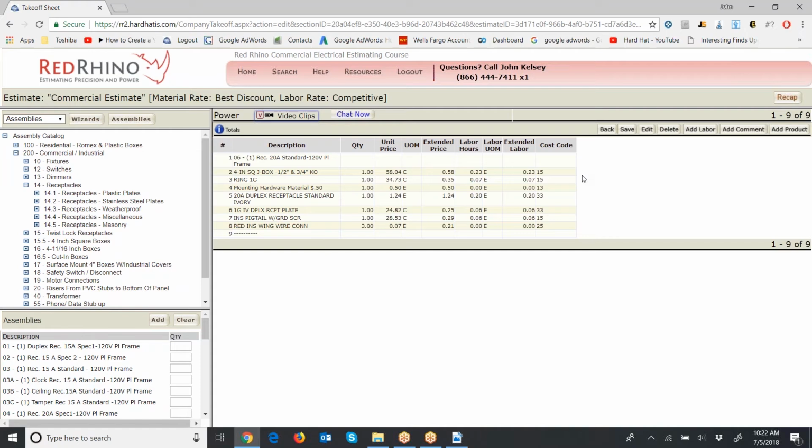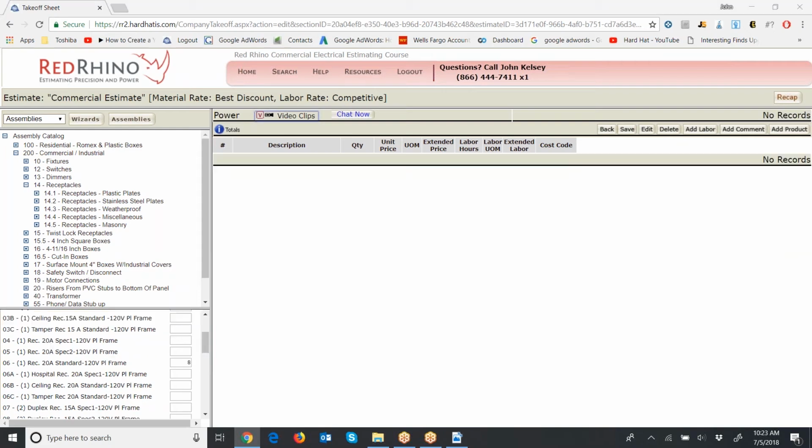This is how the assemblies work. The assembly for a duplex receptacle includes a 4S box, a plaster ring, some mounting hardware, just 50 cents for mounting hardware, the duplex receptacle, the plate, a ground pigtail, and some wire nuts, okay? So this is what one assembly consists of. Now I'm going to go through and delete these and just go input 8 of these assemblies as was shown on the takeoff sheet. Okay, so here I put 8 for the quantity in assembly number 6.